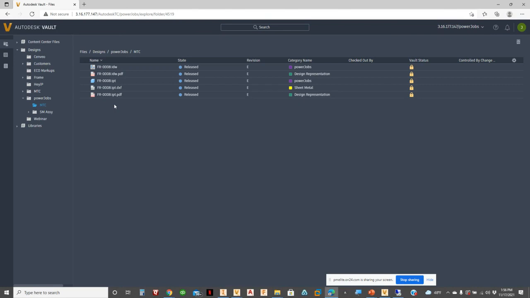Now, it looks like we do have another question coming in. Are you able to insert a customer's PDF into Vault? Say something that we didn't create or have access to part files. Absolutely. Any file that can be stored on a computer can be added to Vault, and it can even be associated with a file.